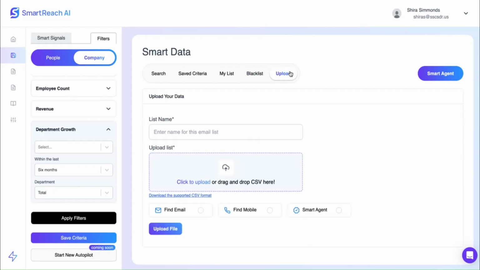And then lastly, there's the upload button. The upload button allows you to upload your own list, and then you'll be able to find their email addresses, their mobile phone numbers, or even ask a smart agent question. So if you have your own list, the recommendation is to download the supported CSV format file, which is a link right under the click to upload and drag your CSV. There's a link that says download the supported CSV format. Download that and make sure that your list is in that format. Once you do, you can select find the email, find the mobile phone number, or go to the smart agent and research a deep question on my list.